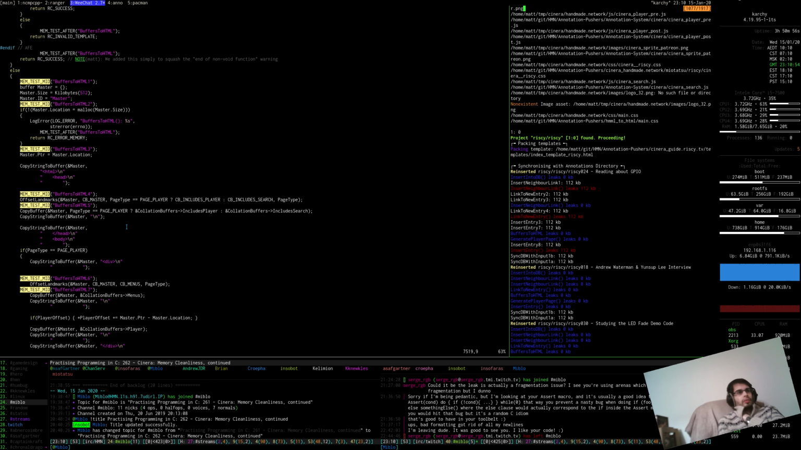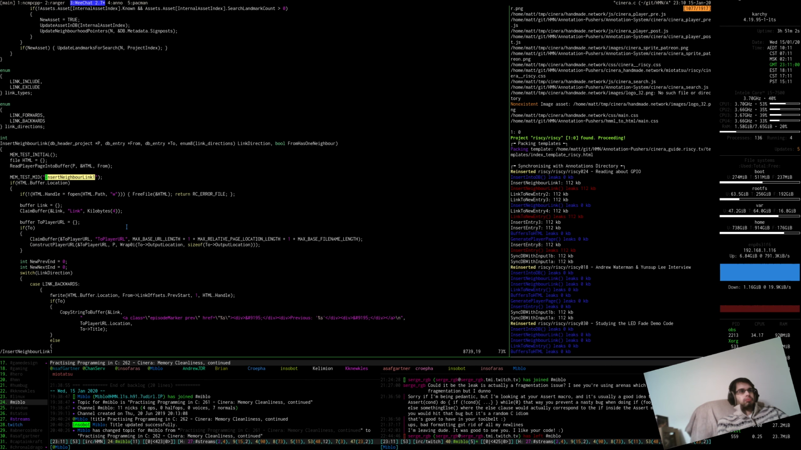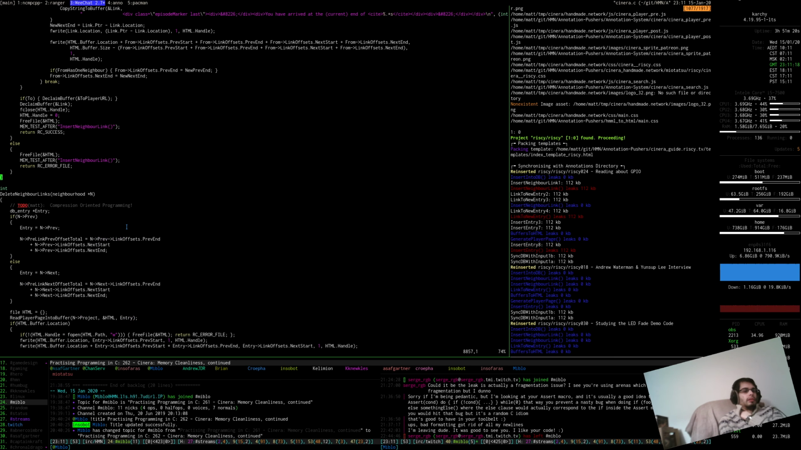Insert neighbor link 1. Read player page into buffer. Yeah, we've already looked at that. So that consumes, and when we get to the end of the function, insert neighbor link. Oh, hold on.